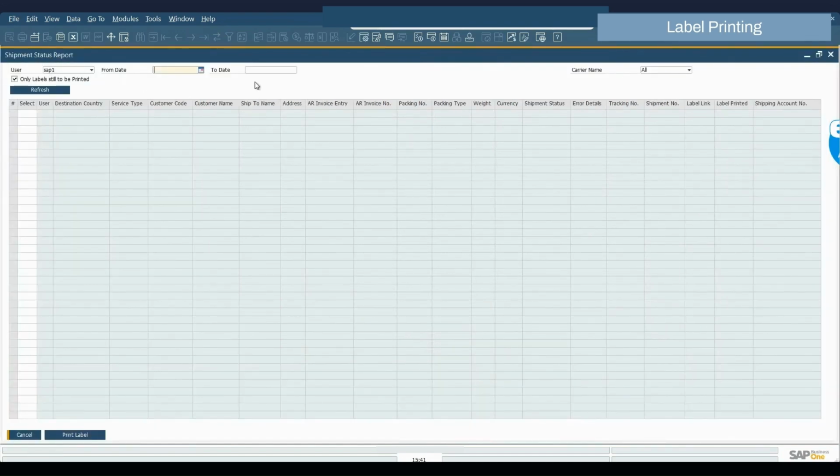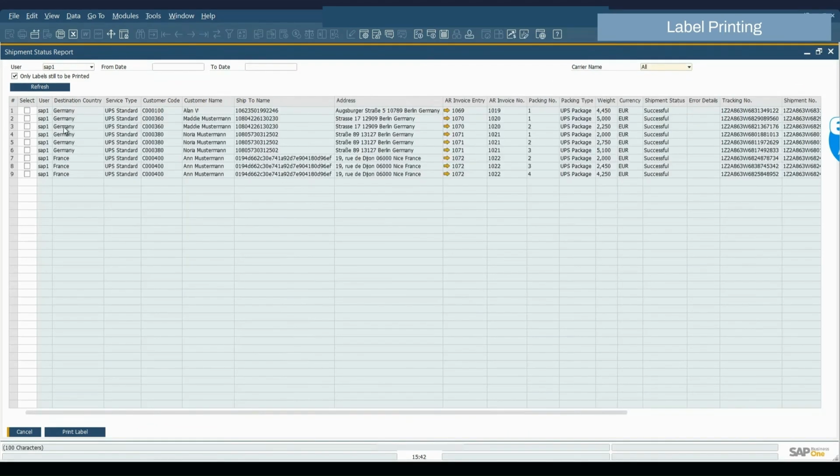Once the screen is open, we'll see selection parameters such as the users who created the shipments, the from and to dates, and carrier names for filtering. Once we click on Refresh, all the labels that are yet to be printed will appear in the matrix below. We can then select the packages we need to print. After selecting the desired packages, click on the Print Label button.